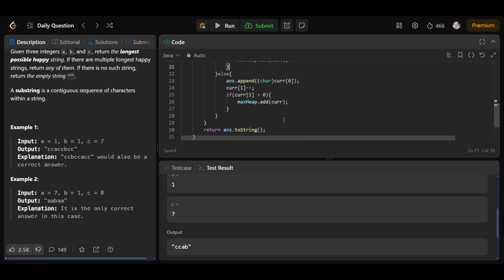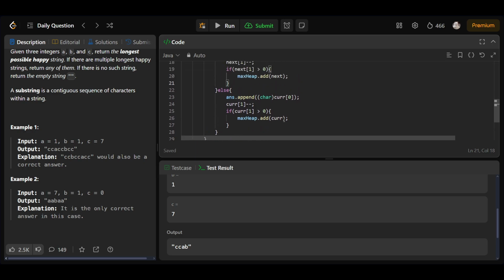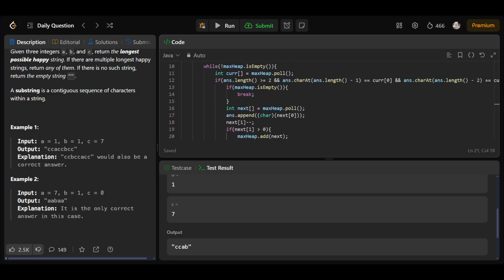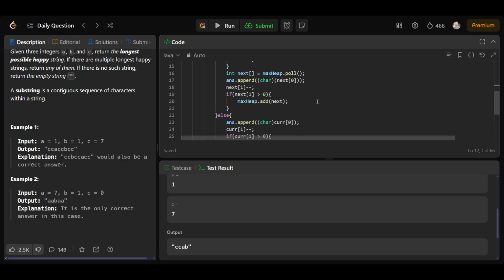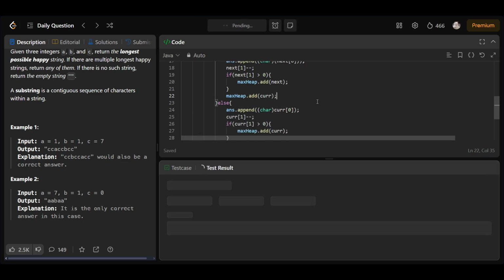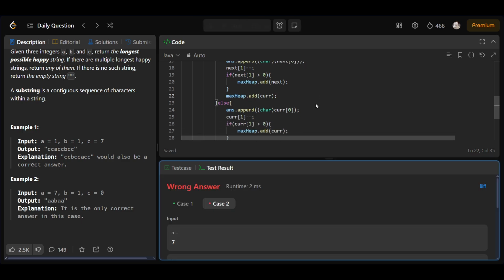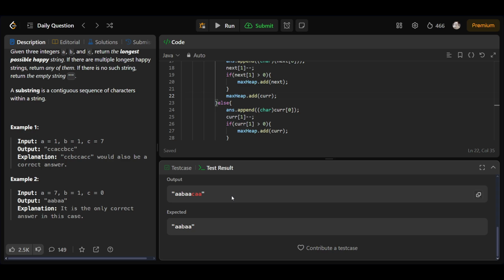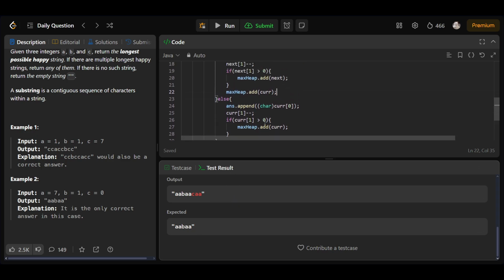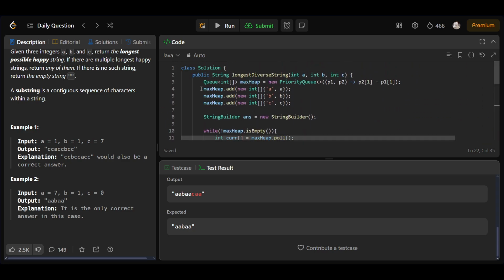I don't think this should cause an issue, but okay, I'll just go through it again. Oh yeah, I forgot to add the current character back to the maxheap. So maxheap dot add current. Now let's give it a run again. Oh, still an error. Okay, here I need to add a check that if the frequency is greater than 0, then only I'll add it.